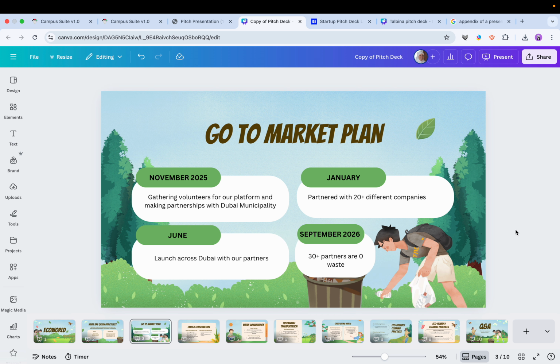Okay? So a go-to-market plan is how will you reach the people? What are you doing to actually go to the market? So think as an actual business. What would you be doing? Who are you partnering with? Are you gathering people on your platform?